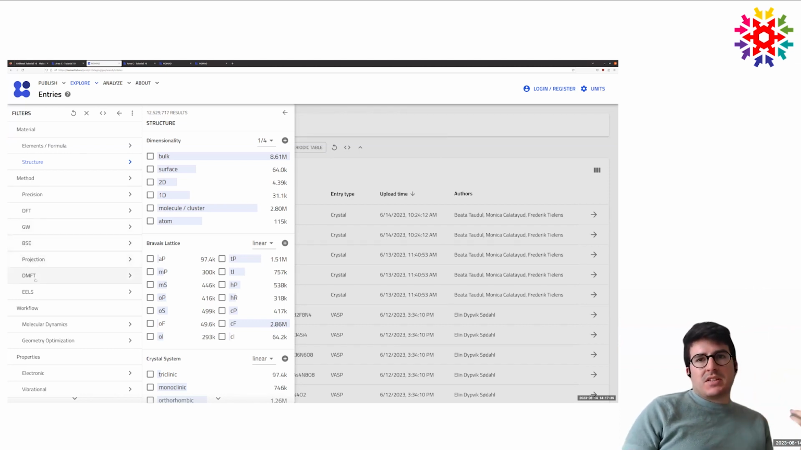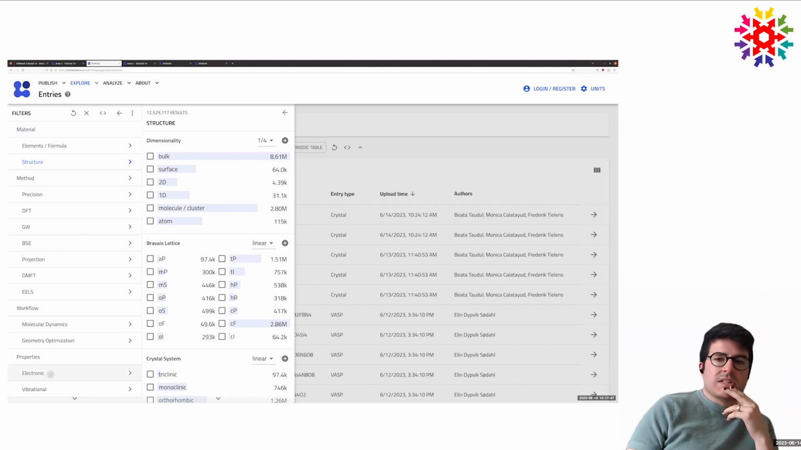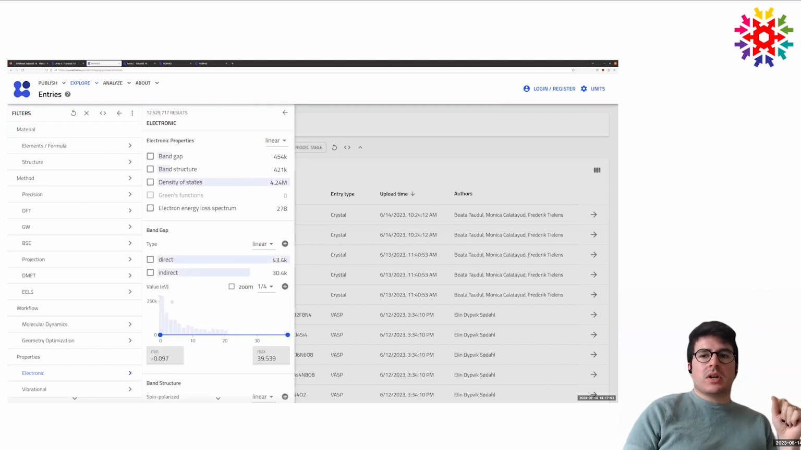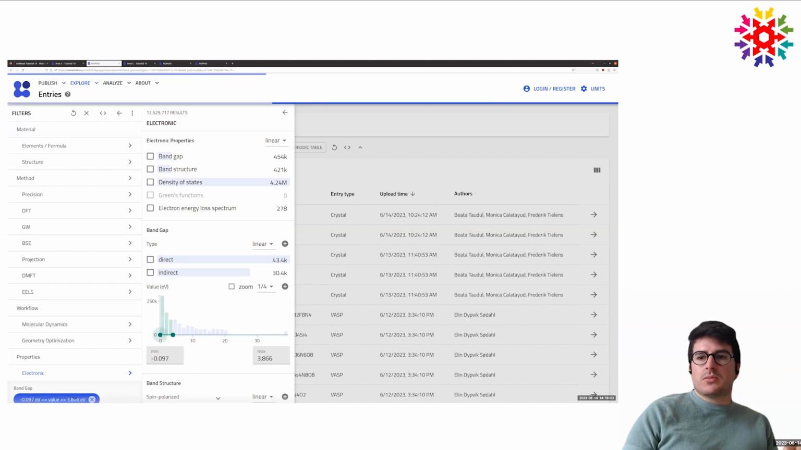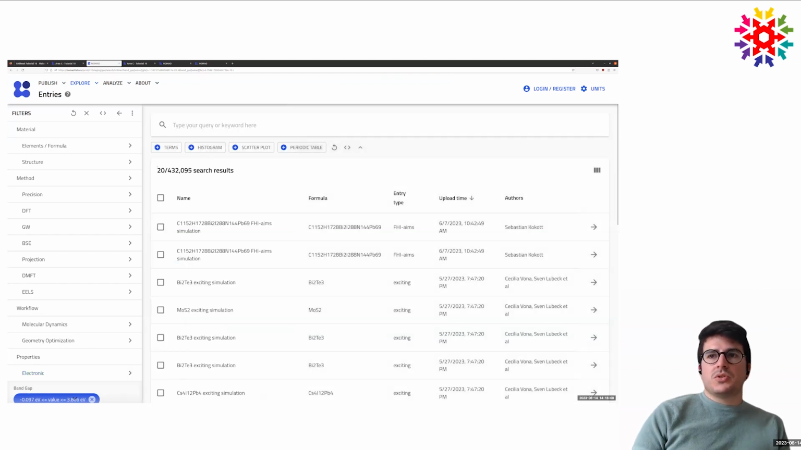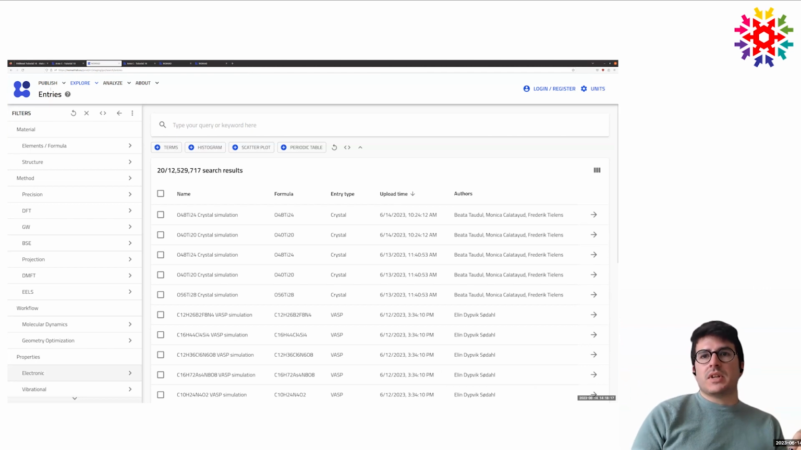Besides these two, so which is the material and what are the methodological parameters you are using in your calculation, there is also a set of output properties that you can find. So let's say that you want to find a specific material with some specific band gap, then you can put in this filter. You can select, say, something between 0 and 3 electron volts, then the system will react and show you only the materials that contain this property. And I think this is really valuable. It's really nice to be able to have such a reactive thing.